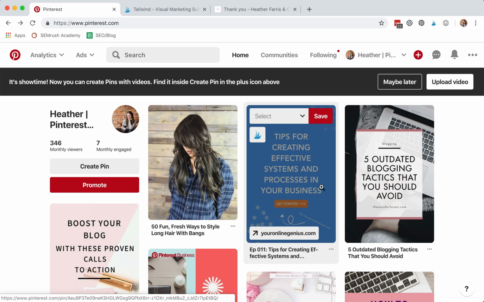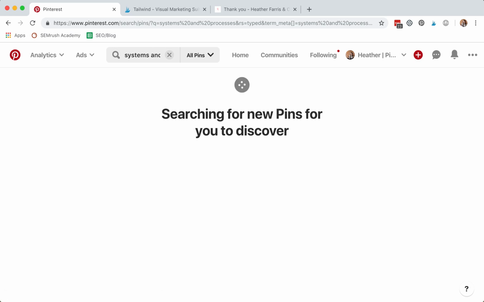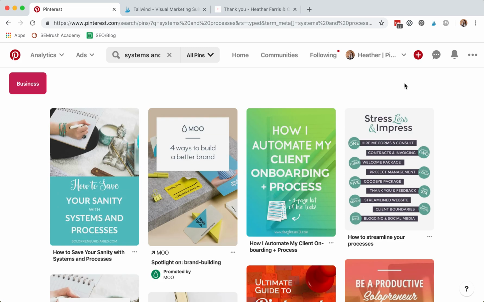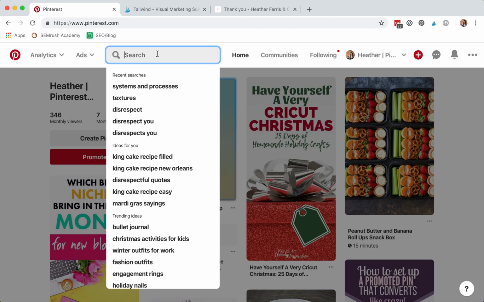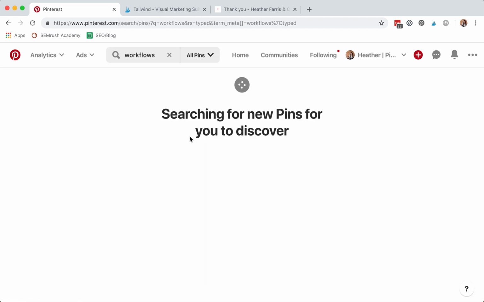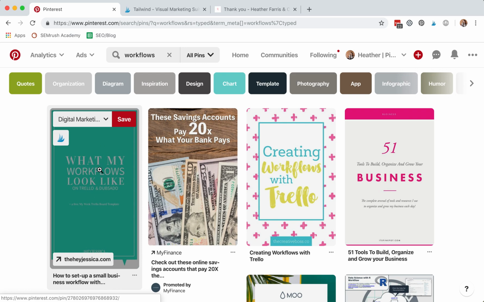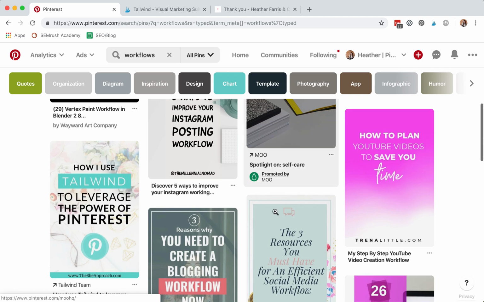Then I'm going to go to the search bar and type in systems and processes. It's really that simple. And then I'm going to see what keywords come up here at the top. I'm not seeing anything come up for that. So let's type in workflows. You can see we're in the right place. This is something that I would want to use.